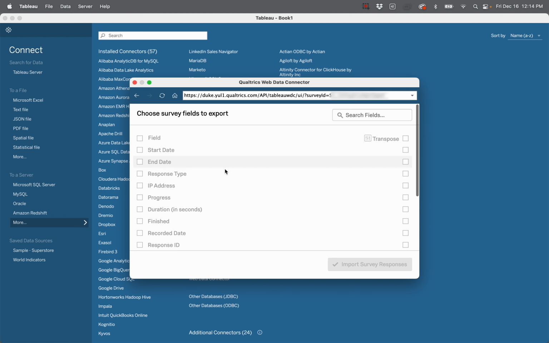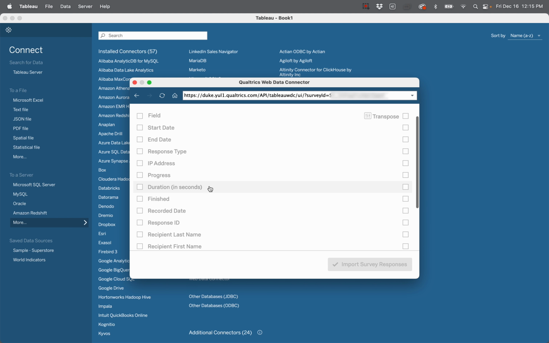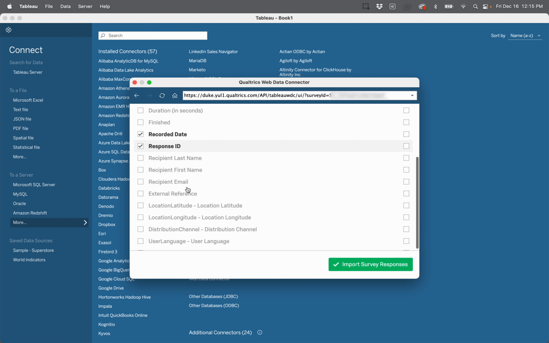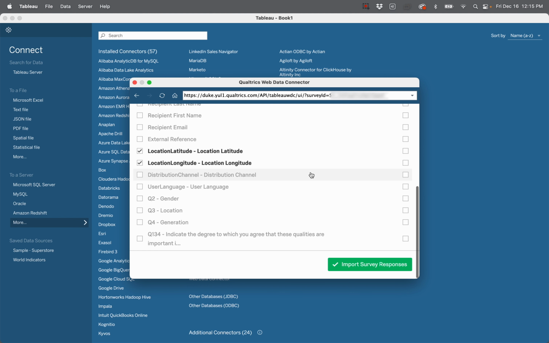Most of these I don't really want. I want the response. Now the response type, it just has like where they logged in from. What do I really want? I want a recorded date. Maybe that's nice. I don't really need it, but I could bring that in. The response ID is probably the most important one, along with my demographics. This is the respondent ID, so I really need that. I might grab a couple of location things. That's, again, sort of like demographic data, just where they filled out the survey from.